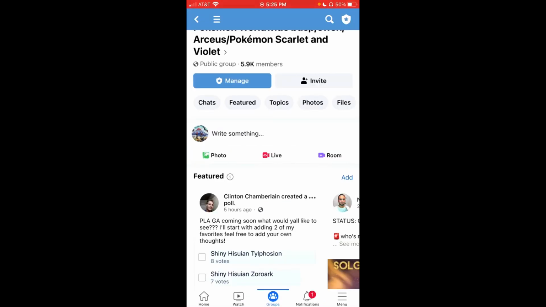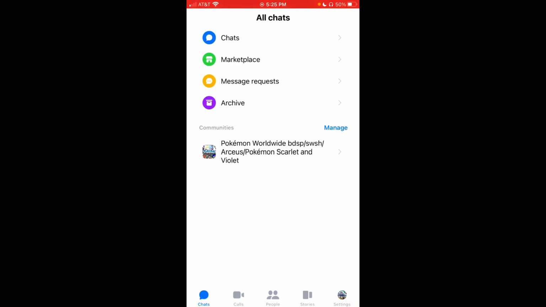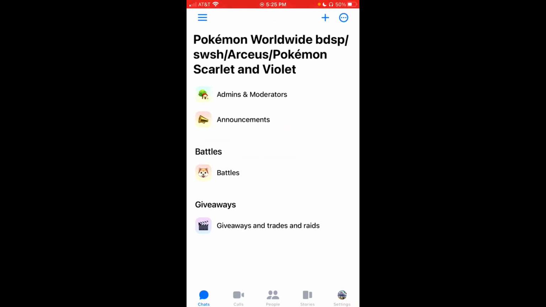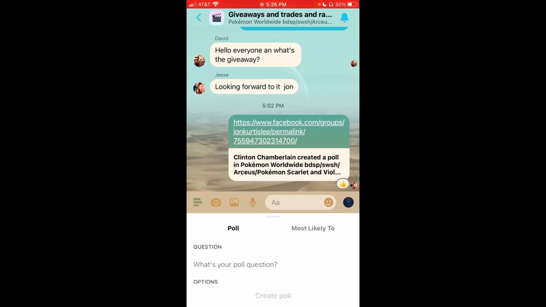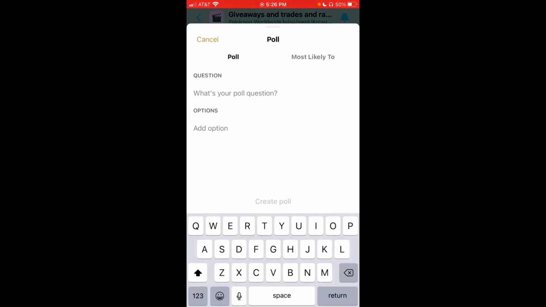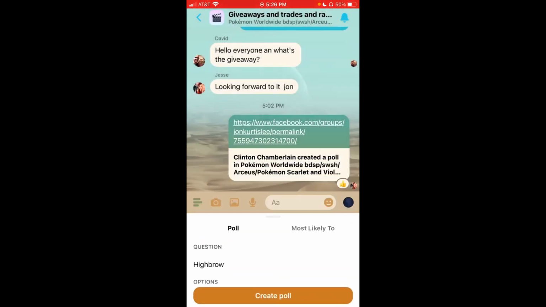The one on Messenger, or should I say the community chats, right here. See right here where these three wavy lines are? If you hit it, you can do it. You can do the polls here too. I'm just typing anything to let you guys see. And then you have the option, it'll say create poll. But we're not going to create a poll.